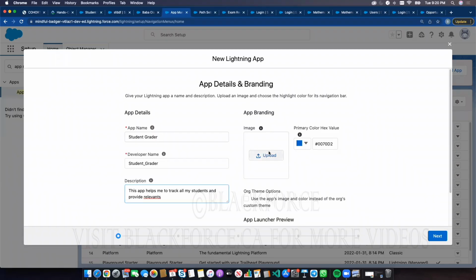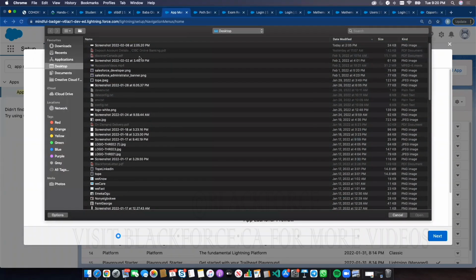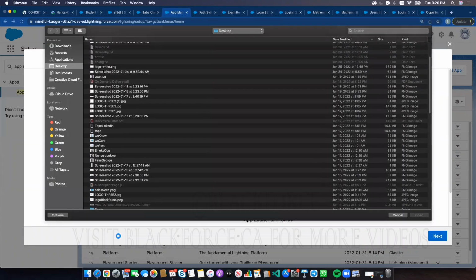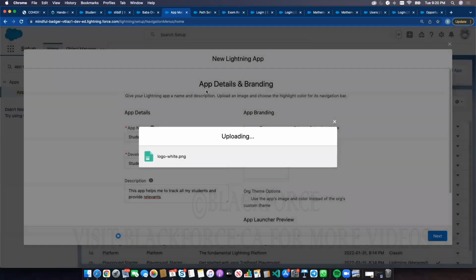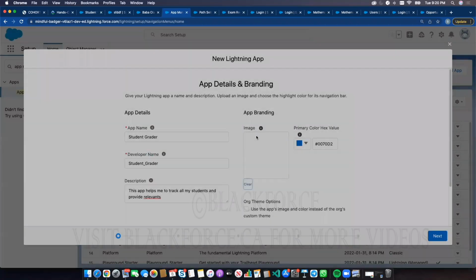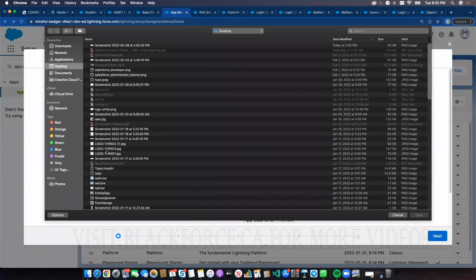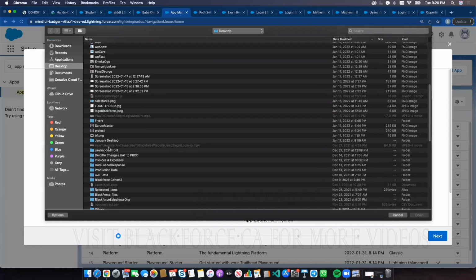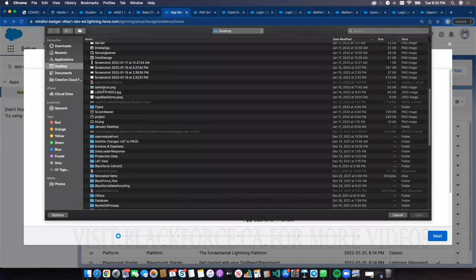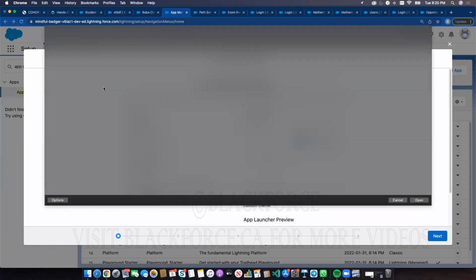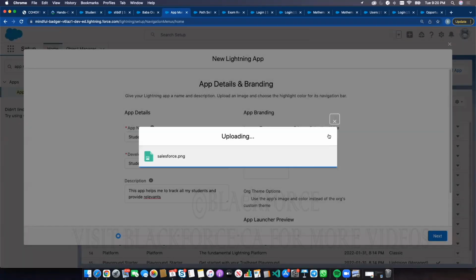Then you upload a logo. You have the option of uploading any logo you want. The logo you upload would appear on the, as you can see, the Salesforce logo. You can change it to your own logo. I think I uploaded a different logo, so let me see if I can upload a different logo. Okay, I'll just upload the Salesforce logo. It wouldn't make much difference.